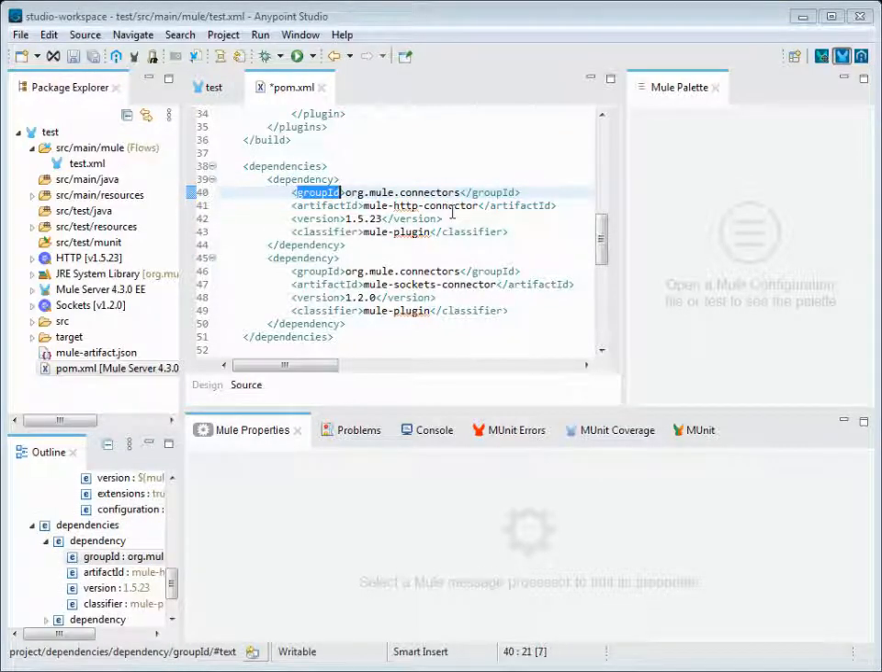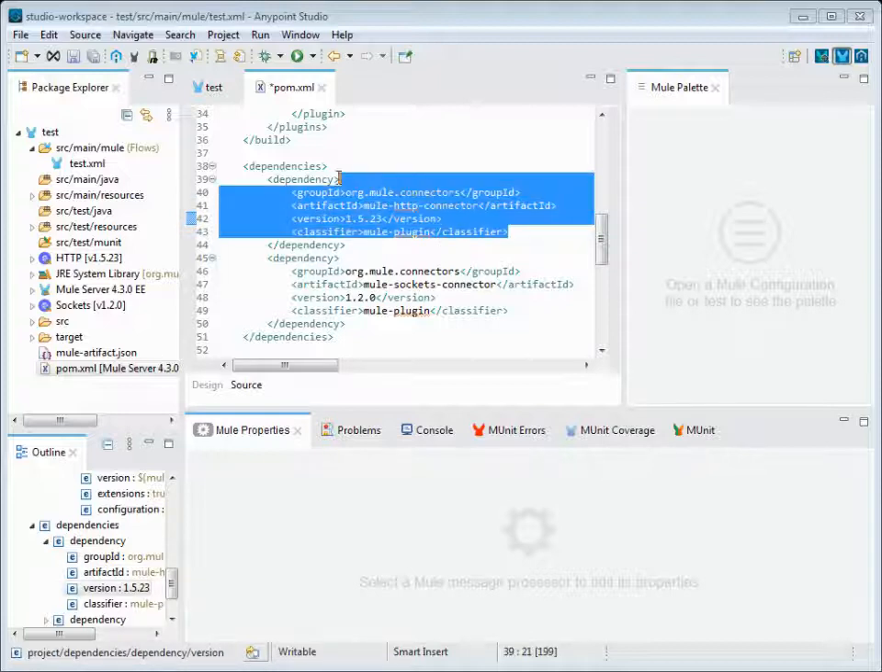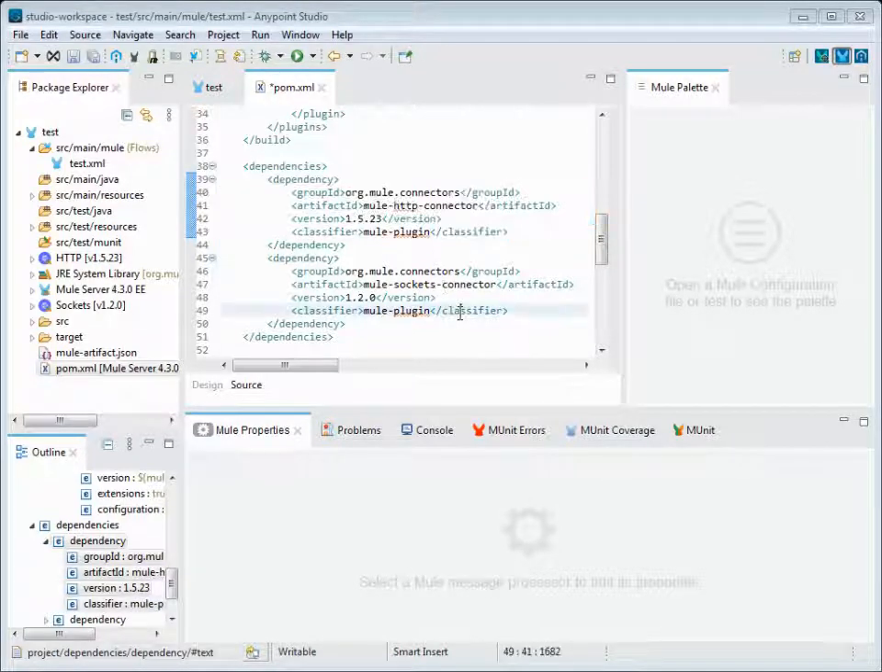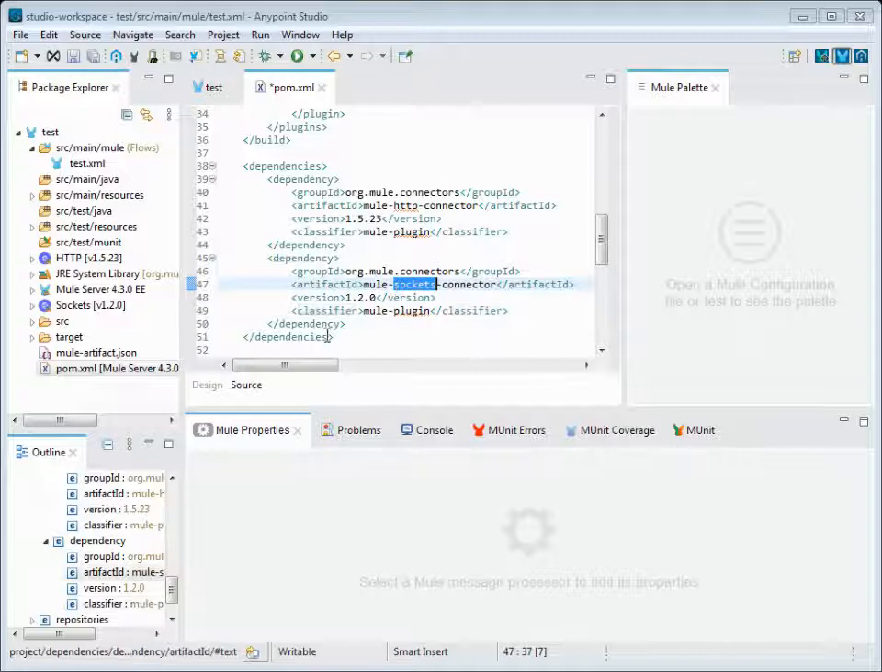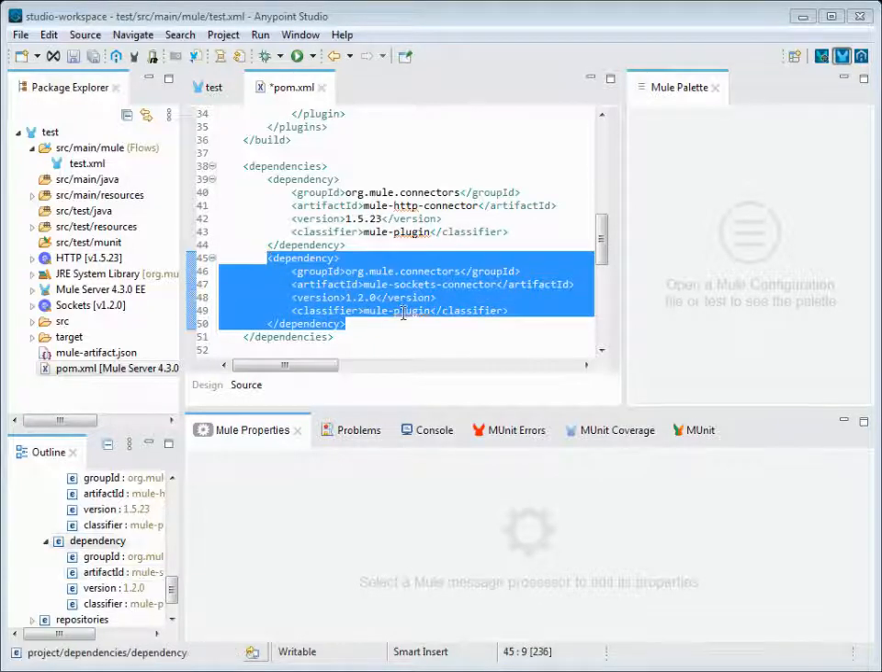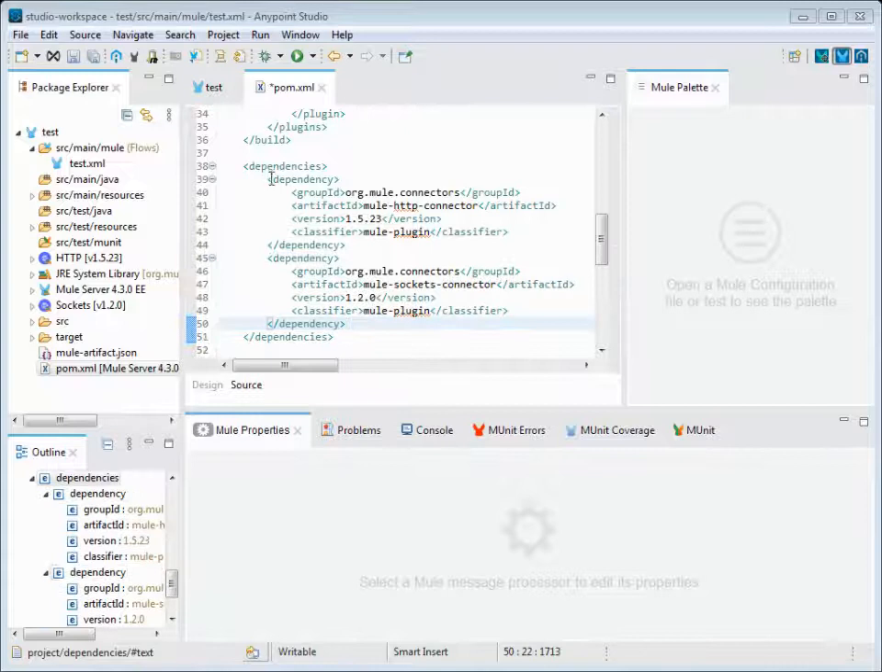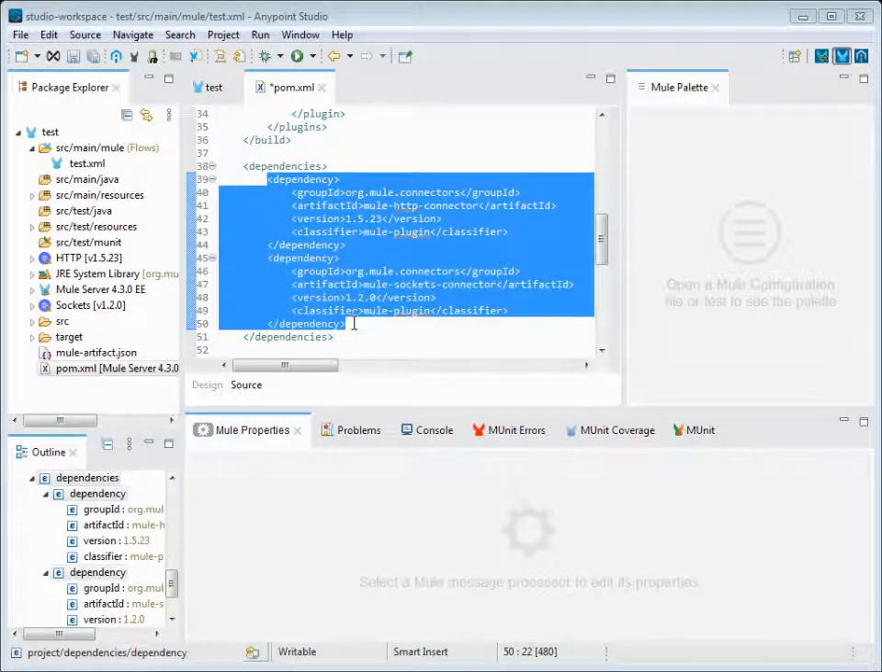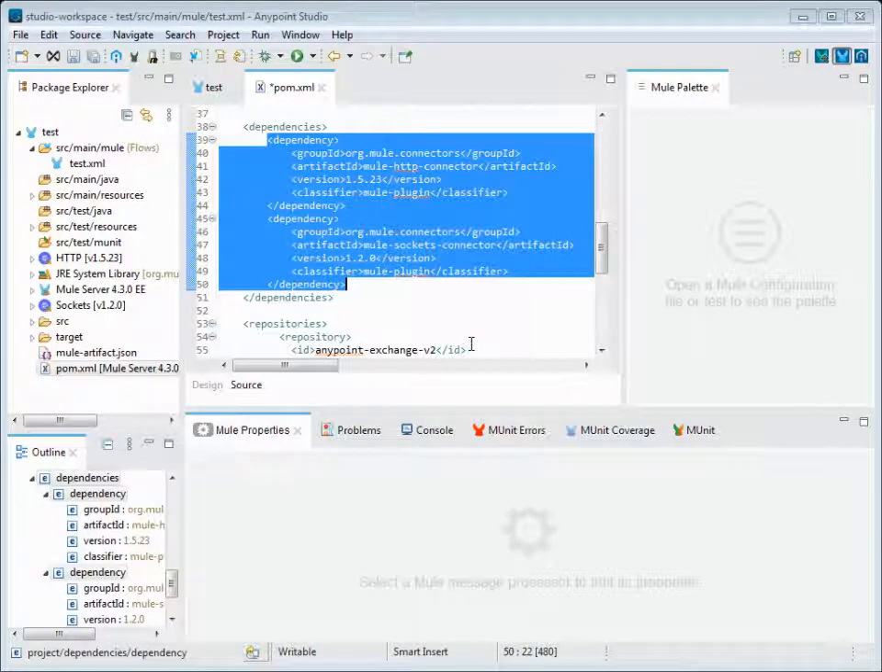Its group ID is under the connectors. The artifact ID, we have a lot of connectors, right? So we are specifying it as Mule HTTP connector, with the version and the classifier mule-plugin. So this is a dependency. Similarly, socket connector is another dependency. Likewise, we can have many dependencies added to this POM file so that it gets built and packaged.